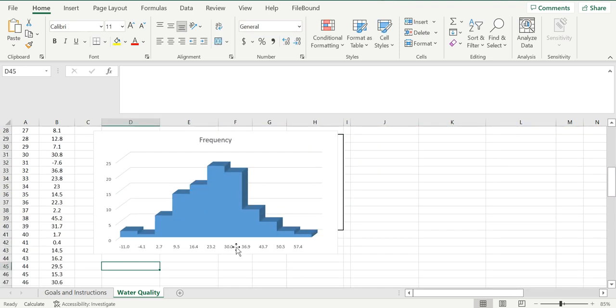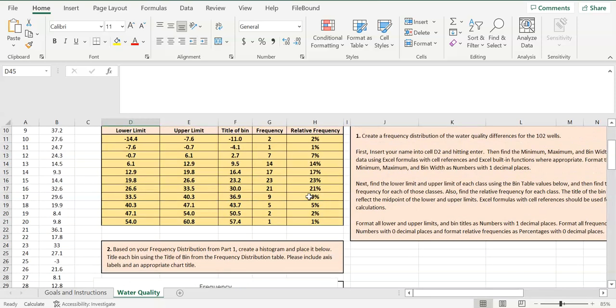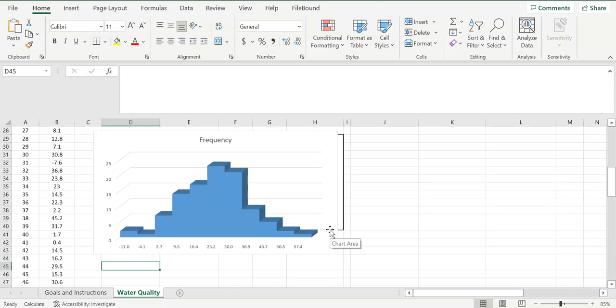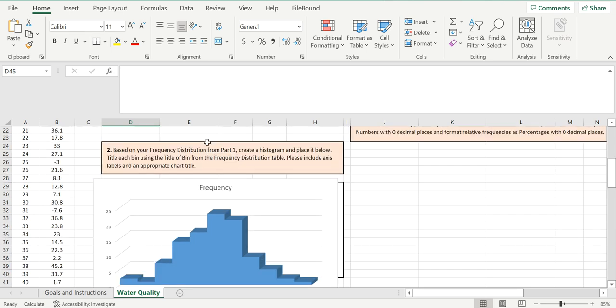And then below the bars, you'll see the title of the bin numbers instead of 1 through 11, and that's what you want to see. So you have the frequencies as bars, you have the title of the bins as a label at the bottom, and then I have the chart title as anything besides the words chart title. And then this completes the DQ.